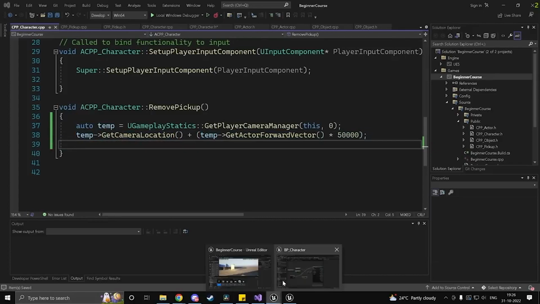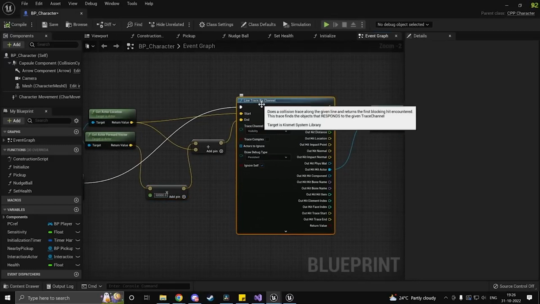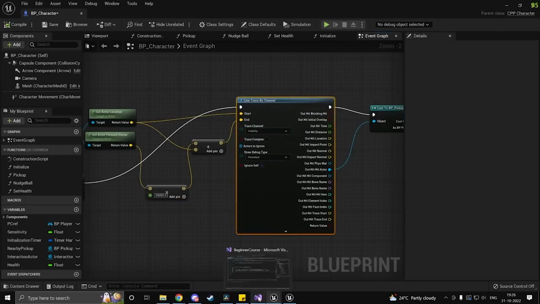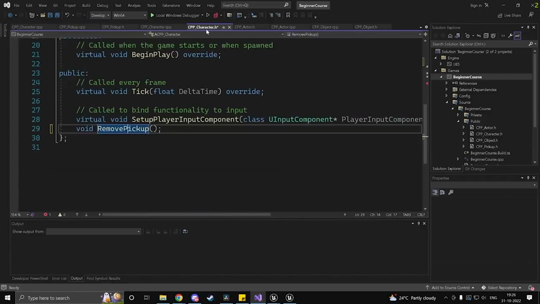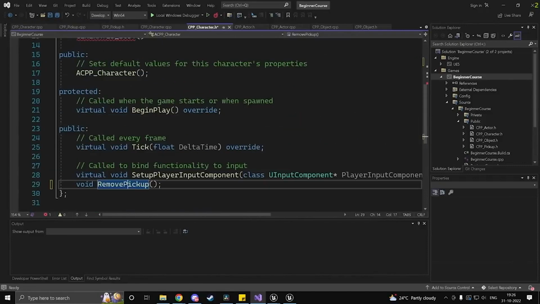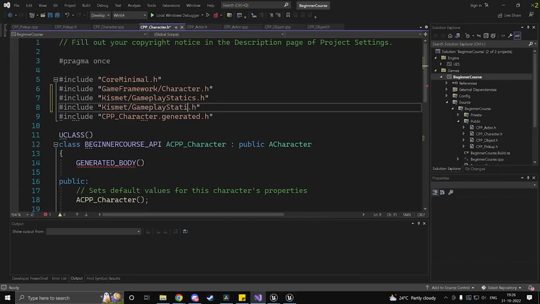We have that. Next, what we have is our line trace. If you just hover over this, you see it says target is Kismet system library, and I know this header file, so I'll just do it for you guys. Anyways, what we are doing is going to be correct. So let's close this up. It's going to be Kismet system library. You could have a look at the documentation as well. So Kismet system library.